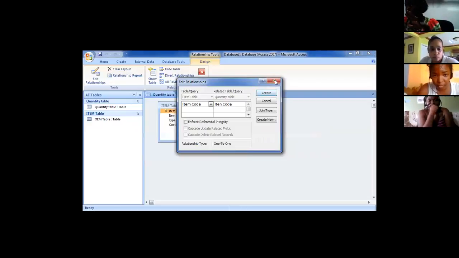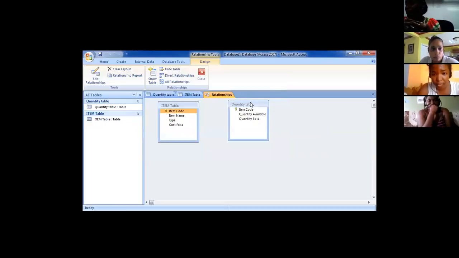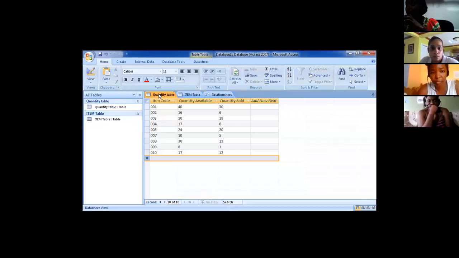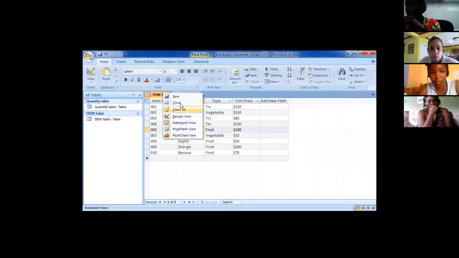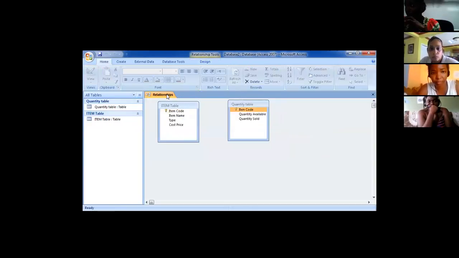No, leave those alone. Ophelia, you have to listen to me, or else you're going to be very confused. All right, so let's go again. You're going to close the quantity table. You're going to go over where you see the quantity table is. Right there, right click and close it. Do the same thing for the item table. There you go. All right, now you can do the connection.